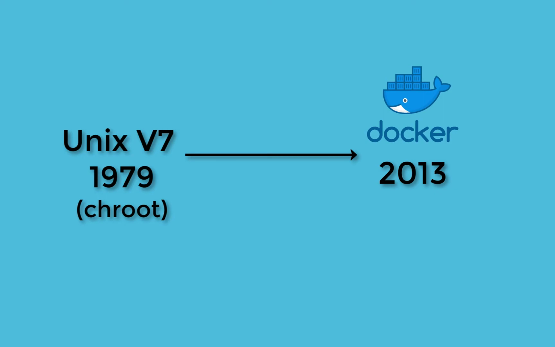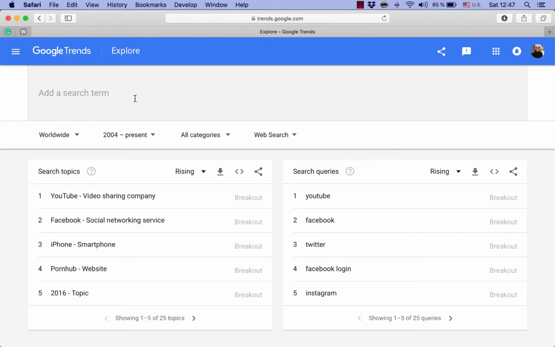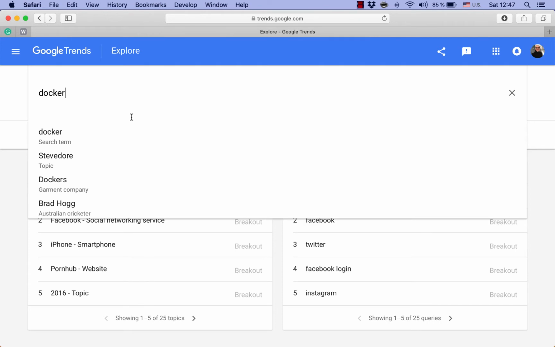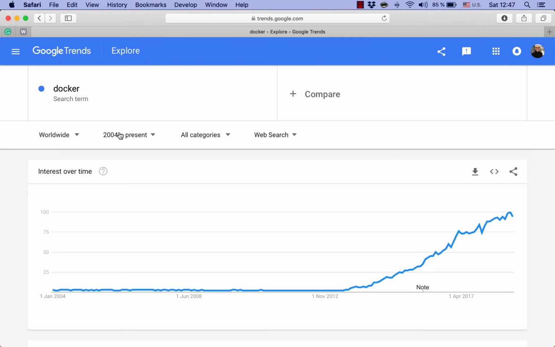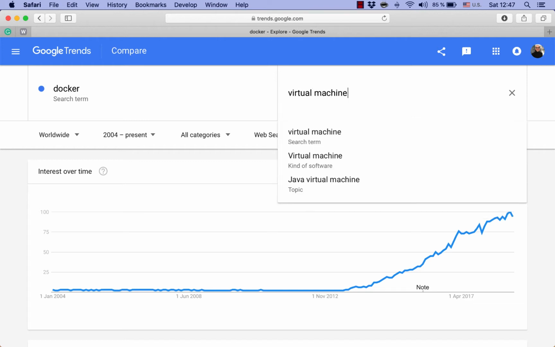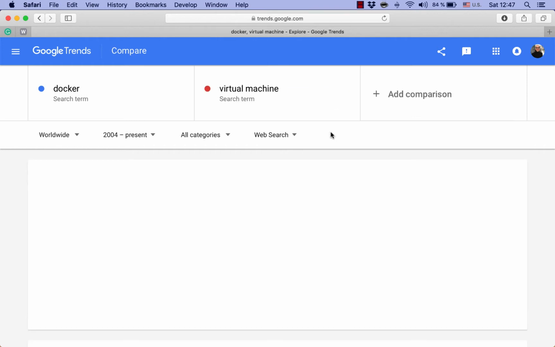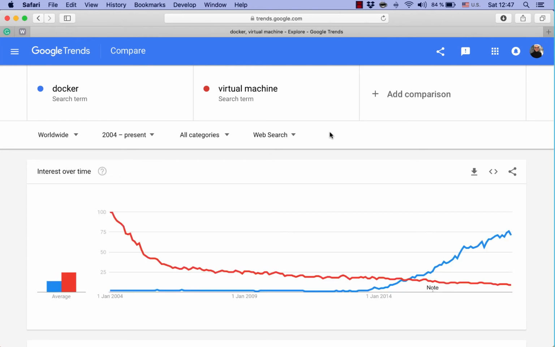Now remember, I said that containers can be thought of as virtual machines that could be easily moved from one environment to another. Now let's see how the popularity of virtual machines and Docker respectively changed within the last 10 years or so. As you can see, the popularity of virtual machines has been dying steadily for the last 10 years. And in contrast, Docker popularity started rising tremendously since 2013.